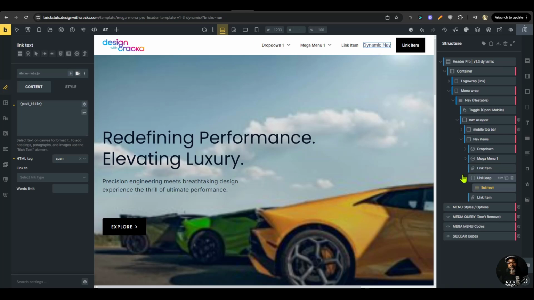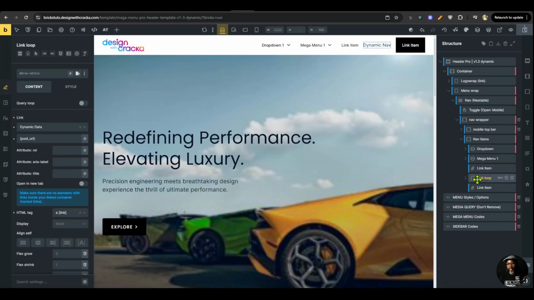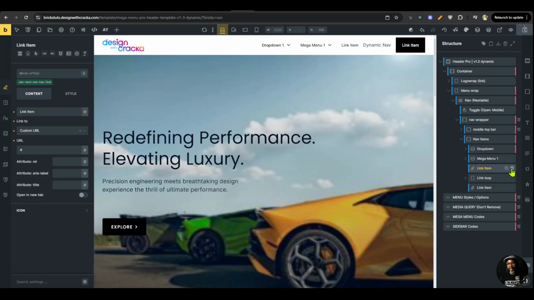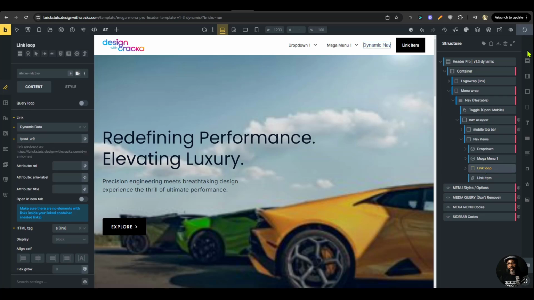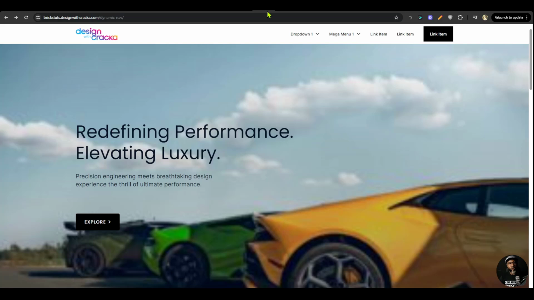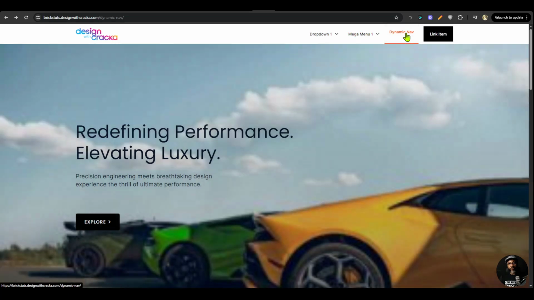Now we have not set the loop yet, so this is taking the place of this. So I'm going to go ahead and delete this, so I don't need that. So that is going to take the place of it. So if I click save and I go to the front end, you can see that I have this link item.